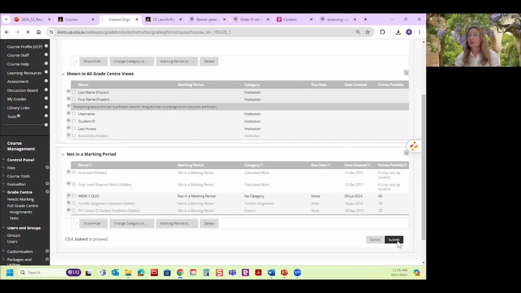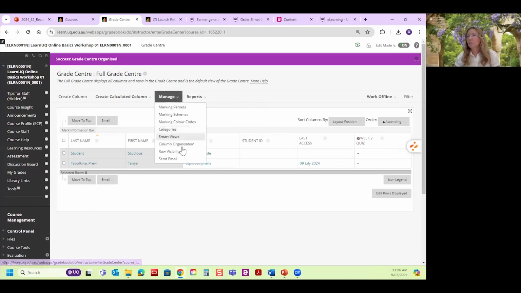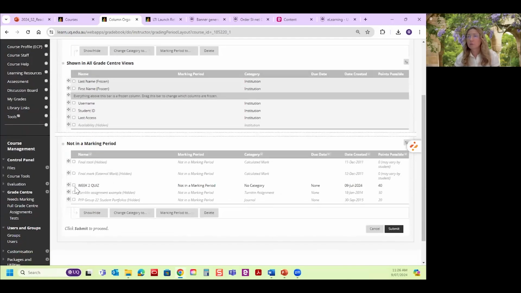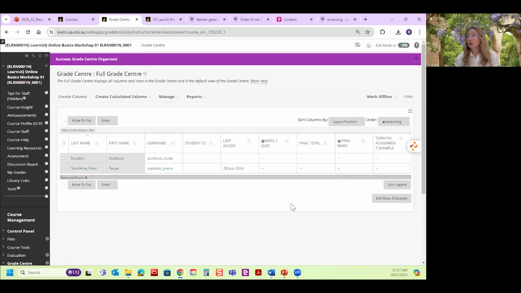So once we click submit, for example, you could see the column disappeared. Let's make something more visible. Let's say we want to unhide some, show selected columns. So we added some columns that were there, but they were hidden. And you could see, we've got the week 2 quiz, we've got the final total column there, and final mark, and a Turnitin submission example here.